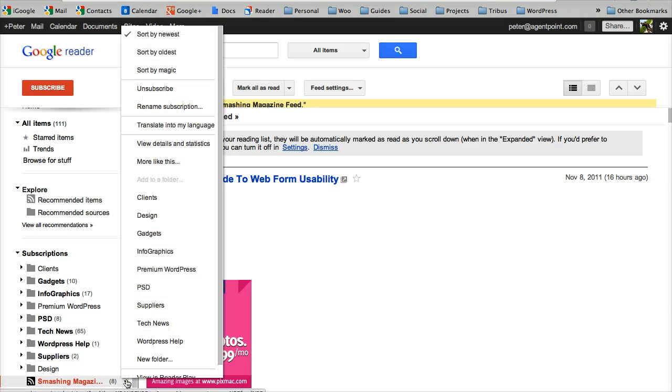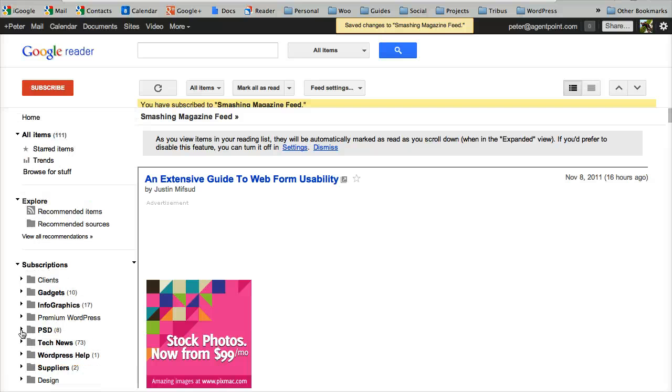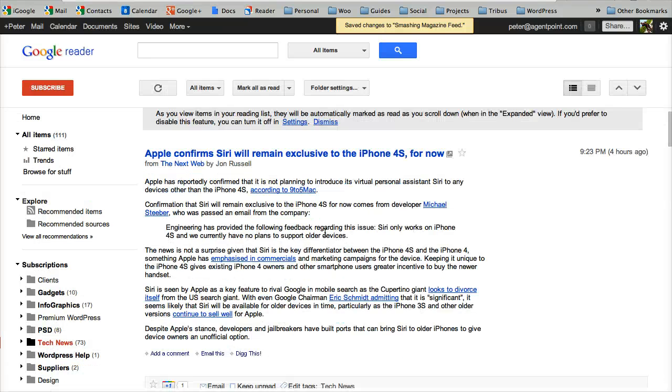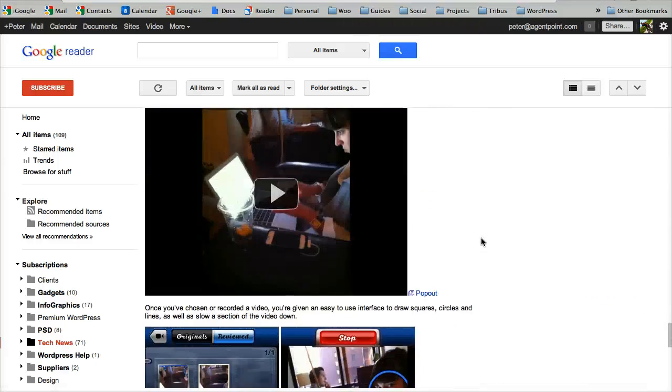So I want to put that under a category. If I want to create a new category, I just click on New Folder and put it under that folder. But I'm going to put this one under Tech News again. So now I've got 3 sites that I'm subscribed to under Tech News. And if I click on Tech News, it gives me a list of feeds from all the different websites that I'm subscribed to.